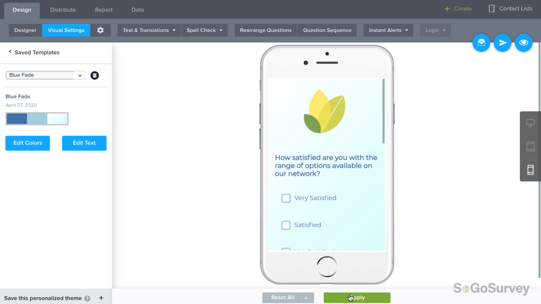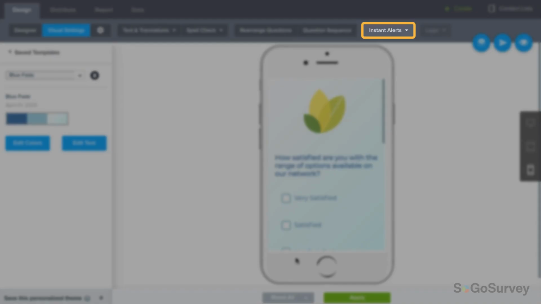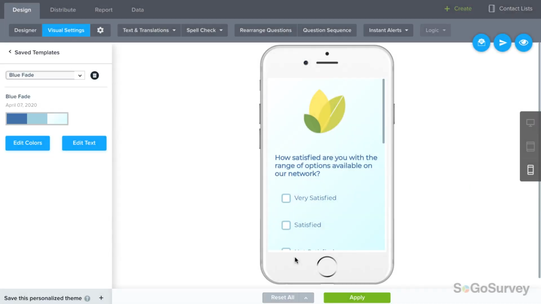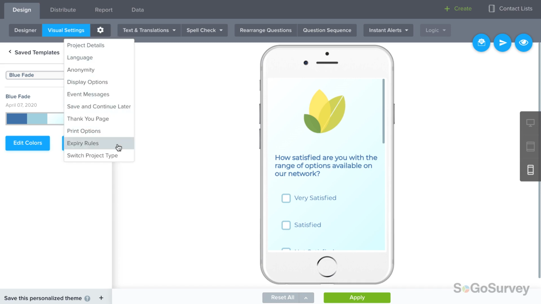Looks good. Wrapping up the design, start thinking ahead. Why not set up an instant thanks email that's sent to all participants? Nice! Plus, set up expiration rules now, so everything's set before turning your attention to distribution.